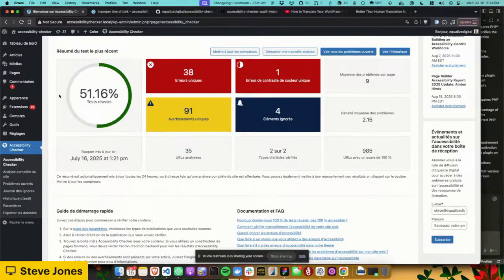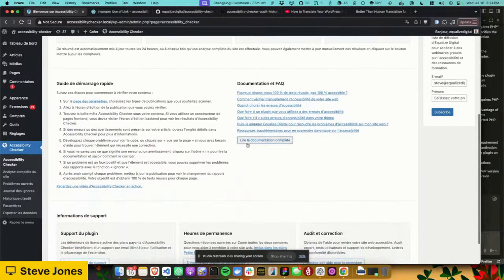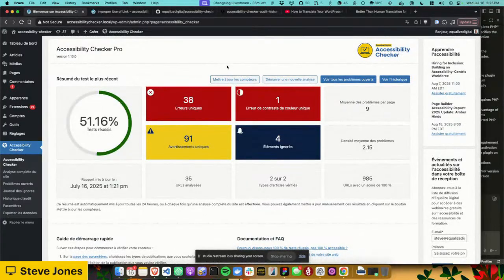And you can see here that I clicked on the Accessibility Checker welcome page, which has our stats and a lot of our links to documentation and stuff, and most things are all translated into French.